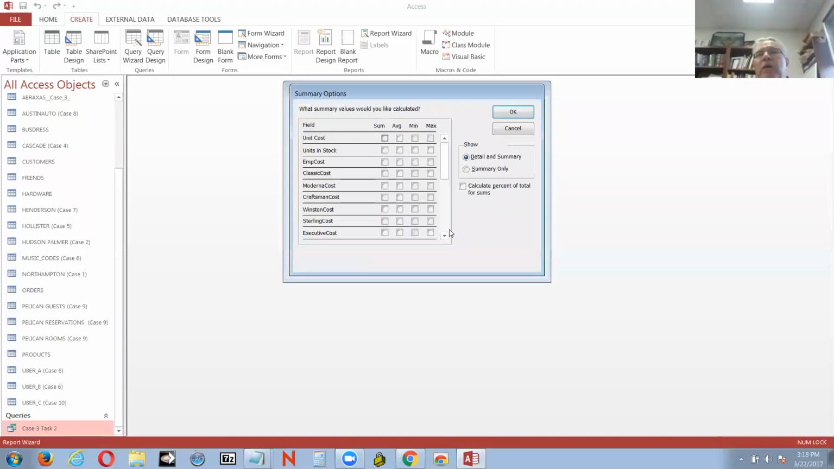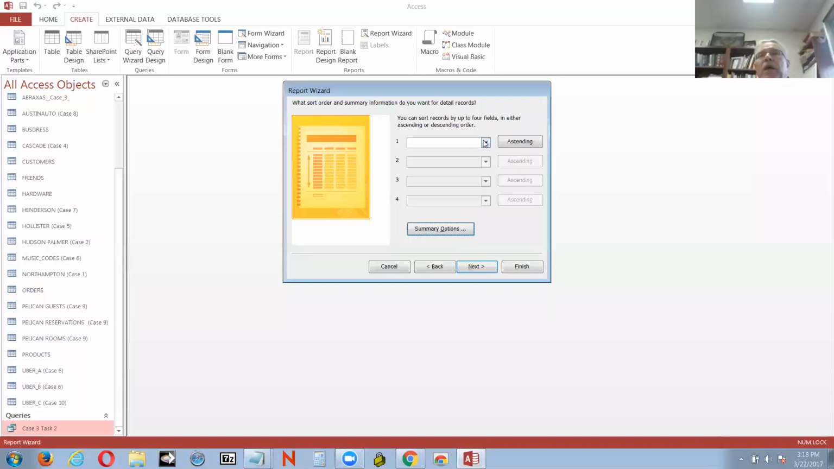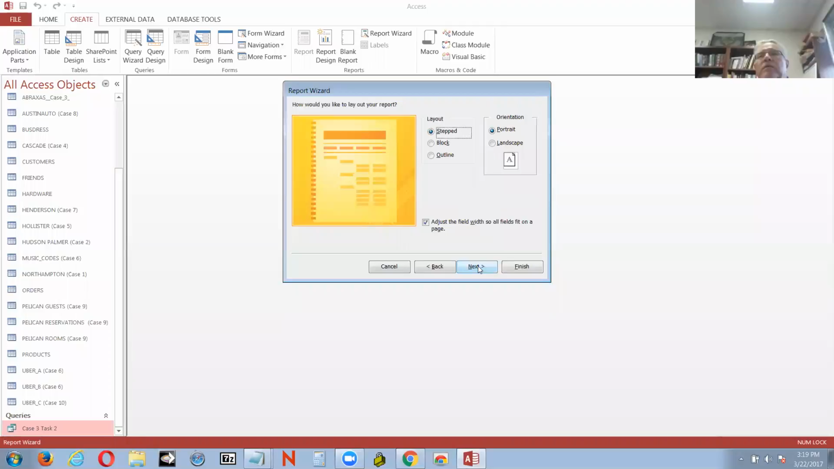And notice here it says summary options. Now, if I want to get the sum for the units in stock and the unit costs, we'll do that. I'm going to click sum. And it says detail and summary only. We'll get the detail and summary. Click OK. And I'll put in ascending order, and we'll click next. So it looks like a block or an outline. I think we're going to use a stepped landscape.